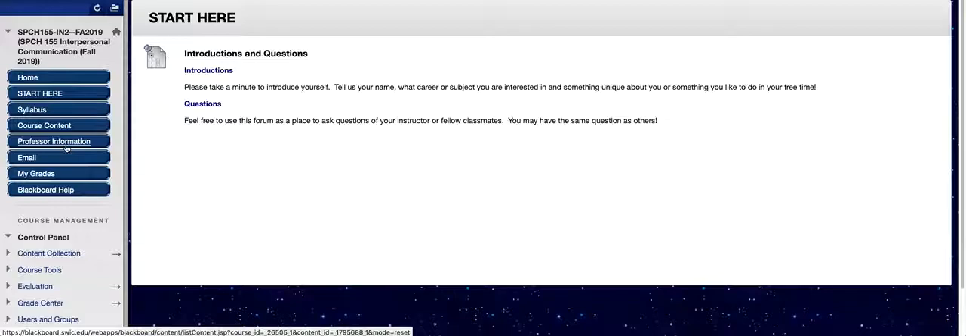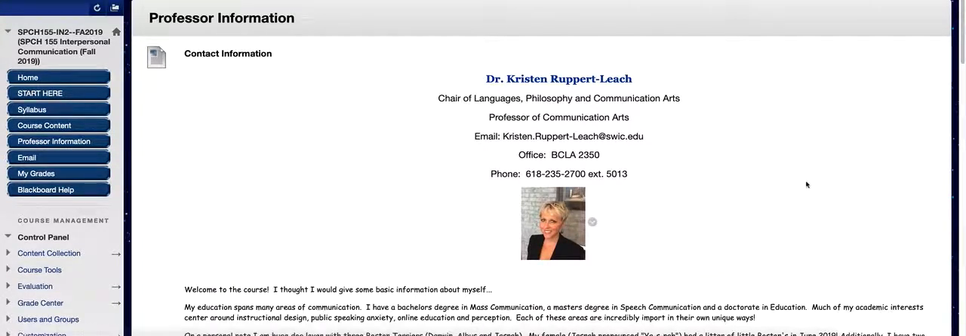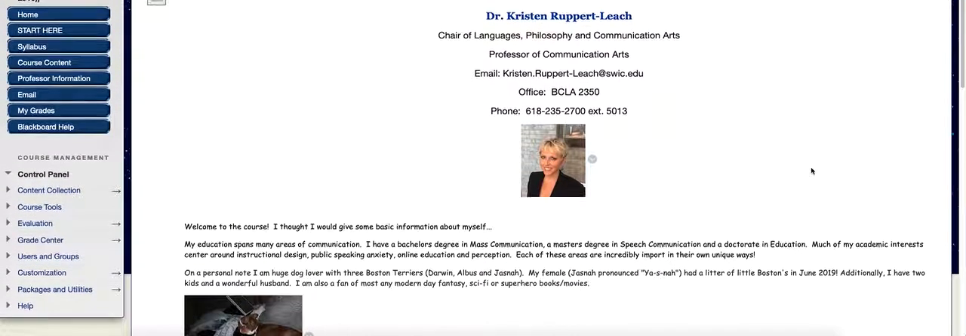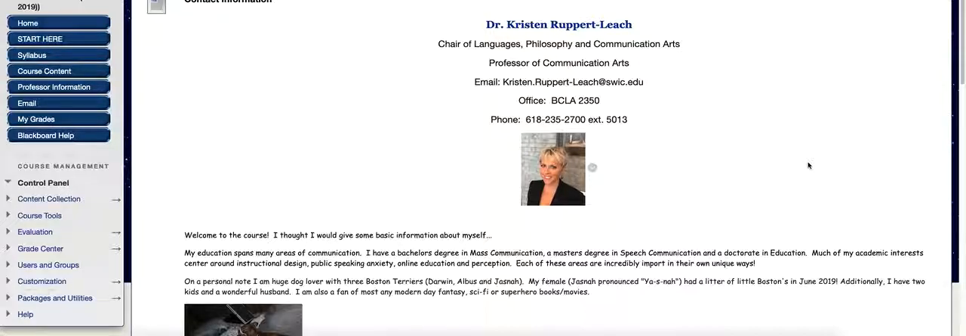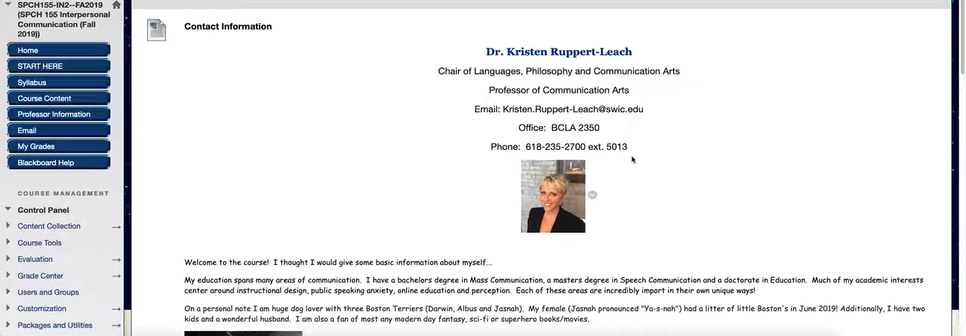I do want to jump down to Professor Information. This is a little bit about myself along with my contact details. So if you do have specific questions or concerns or issues, you can come here and get a hold of me however is most feasible for you. I do get this email on my phone and typically answer pretty quickly, so I would recommend going to that first more than anything.